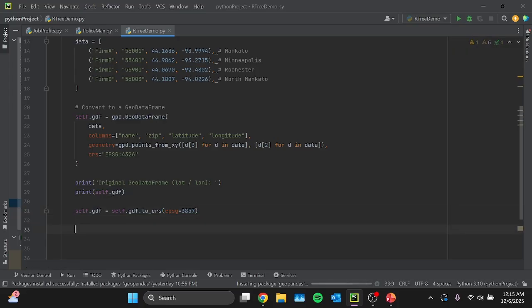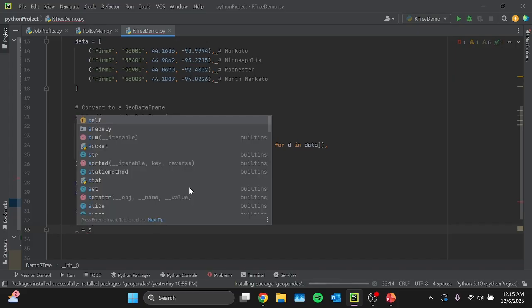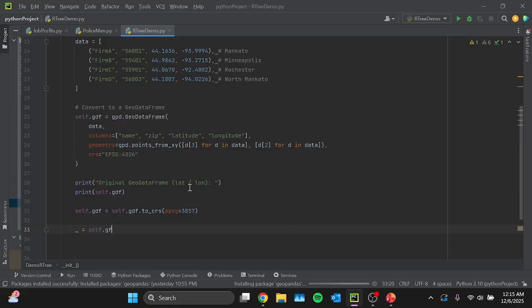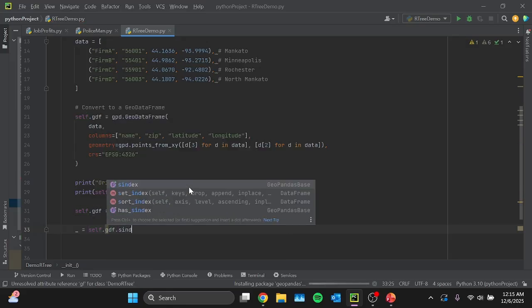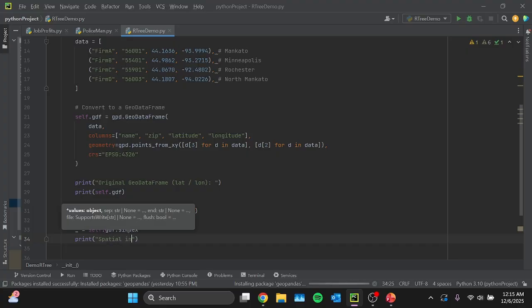Then we want to trigger the spatial index build. This is just done automatically when you call the spatial index function. So we just do equals self dot gdf dot sindex. We'll print out another statement just for verification here: print spatial index tree created.